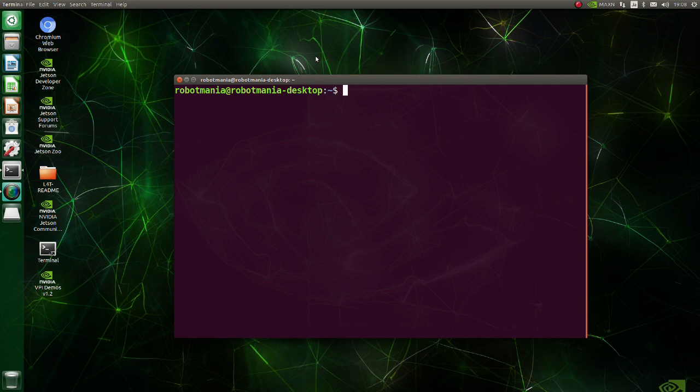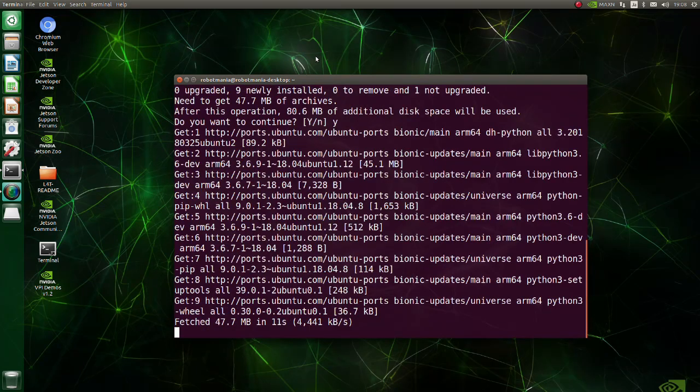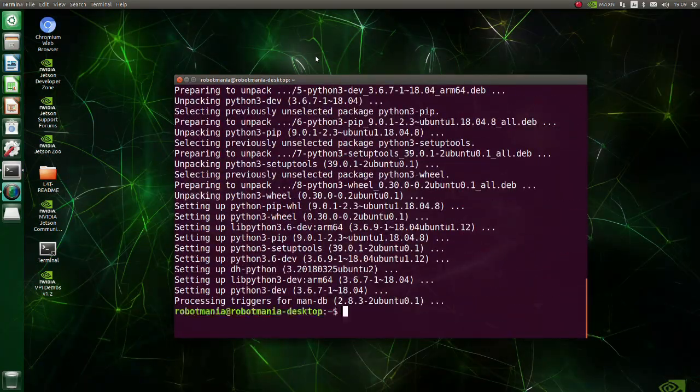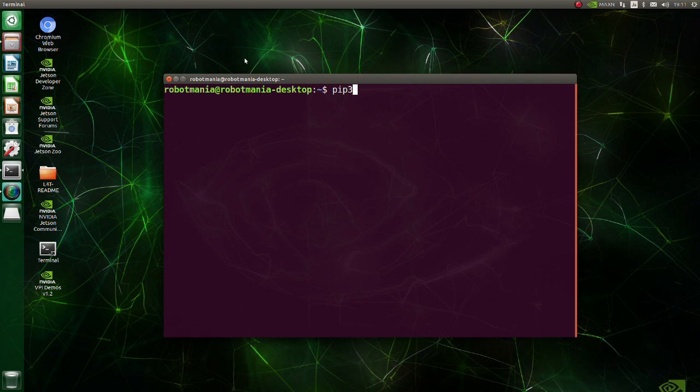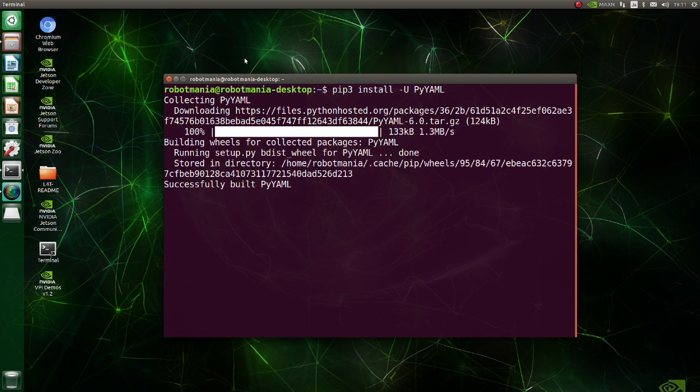Now let's install required packages. Install Python 3 pip. Pip is a package management system used to install and manage software packages written in Python. Upgrade PyYAML library. PyYAML is a full-featured YAML framework for the Python programming language. YAML is a human-readable data serialization language. It is commonly used for configuration files.